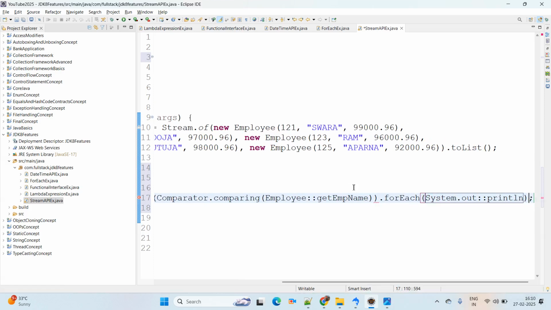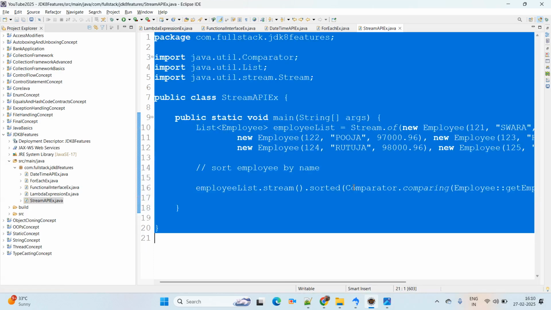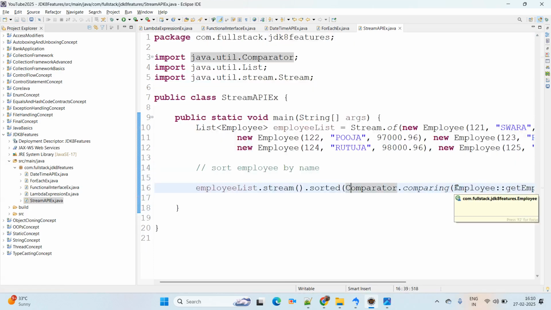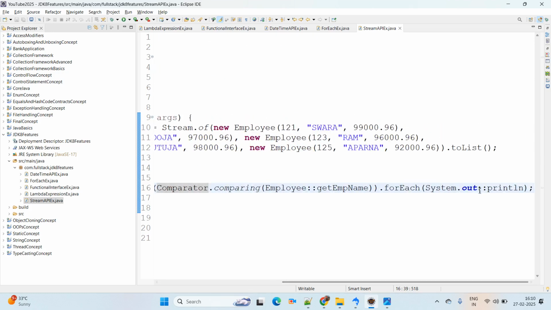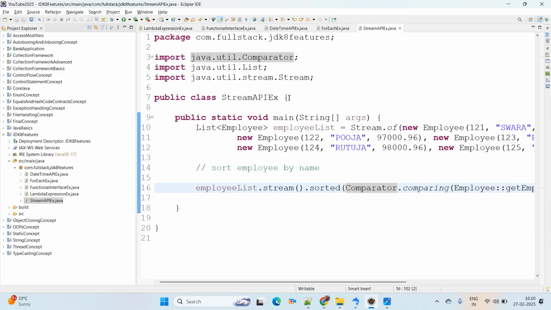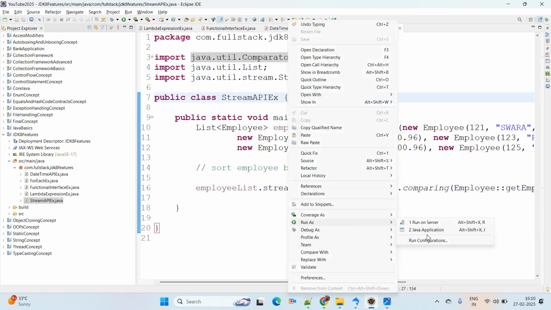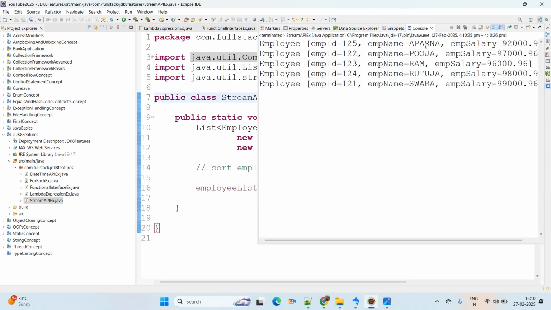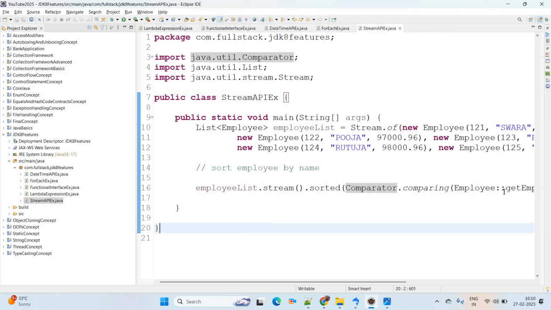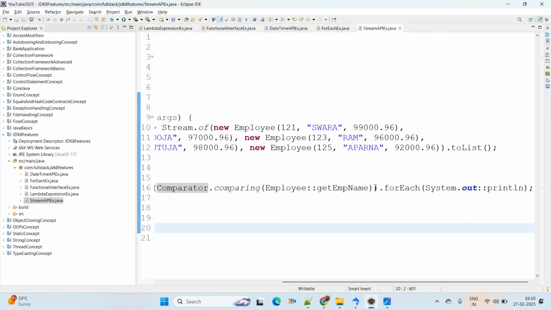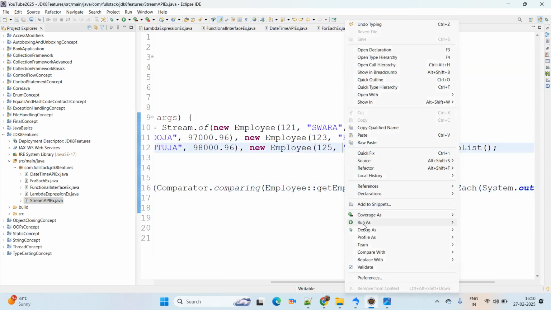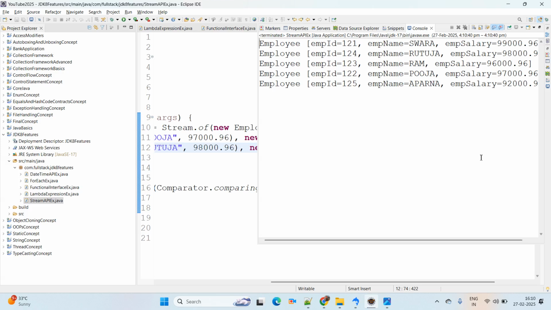Mostly I will prefer here to use forEach with method reference. See, here I am using method reference because this is very lightweight. Okay, perfect. Now simply try run a Java application. It will sort by alphabetic ascending order. Aparna comes first, then Pooja, then Ram, Rutuja, then Sora. If you want descending order, then you can simply use here reverse function, it means reverse method. Now it will print Sora first and the last one will be Aparna. See on screen. Perfect. Sora comes first, last one is Aparna.